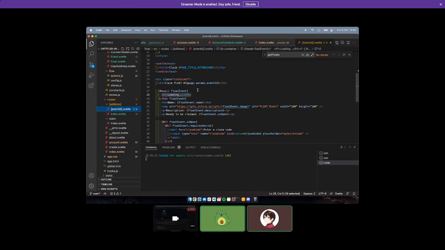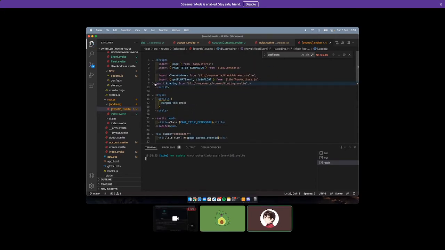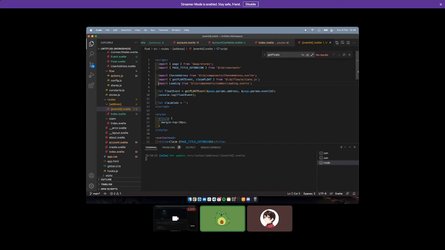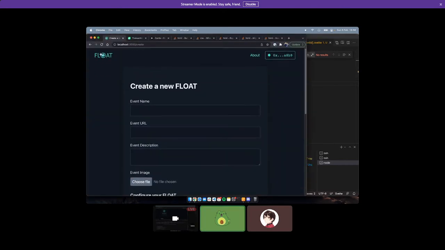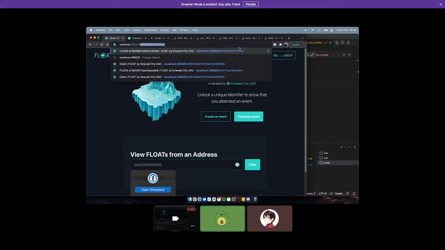Yeah, and do this one. Okay, cool. So let's do the same thing here. We'll do loading, auto import. Boom. See how it auto imported it? Nice. So now if we go to floats, we go to your address, which is this one, I believe.